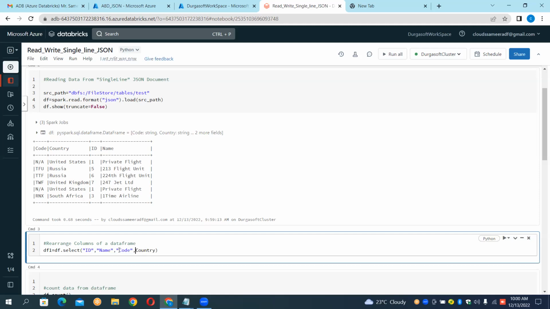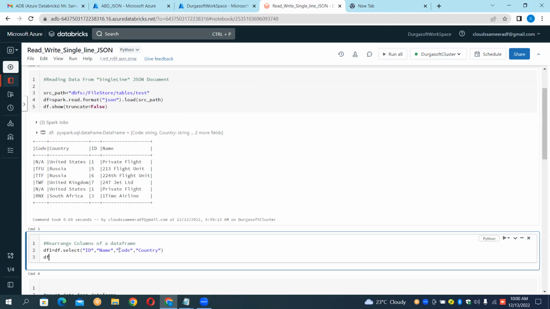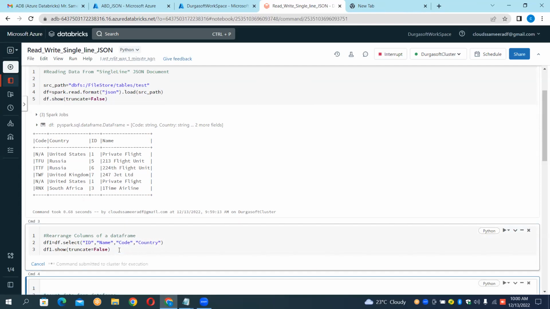Country, and this should be under the quotes. You have it. That's it. Okay, guys. So let's try to show. df1.show(). Yes, very good. Now truncate is equal to false. That's it. Okay. Now run this.